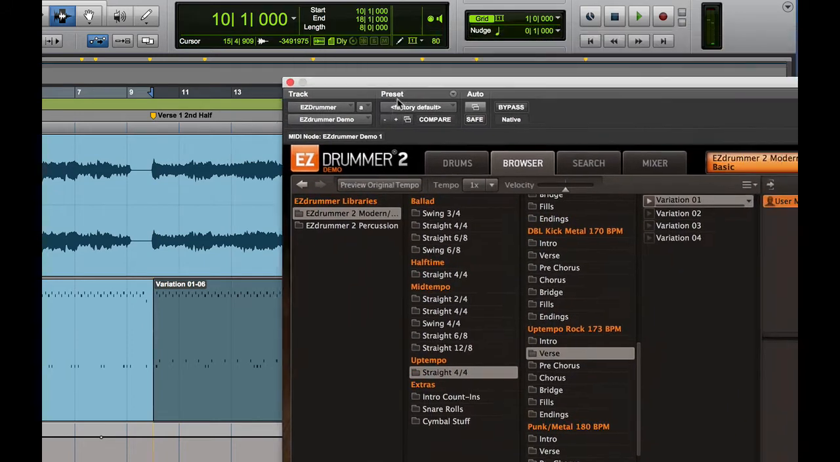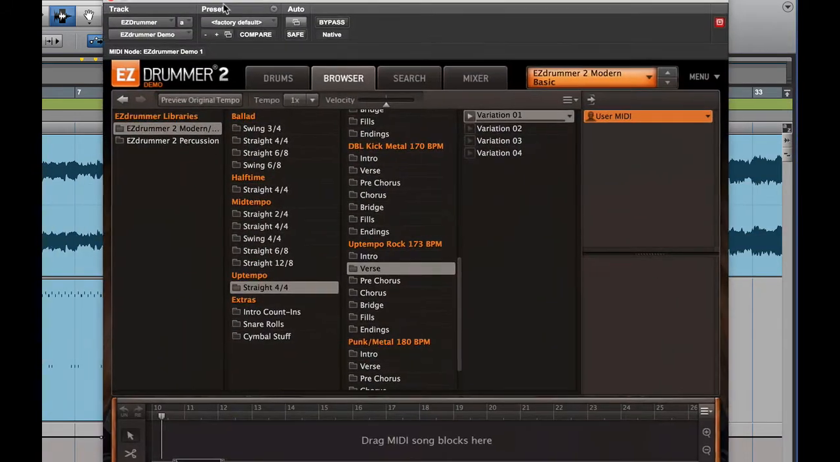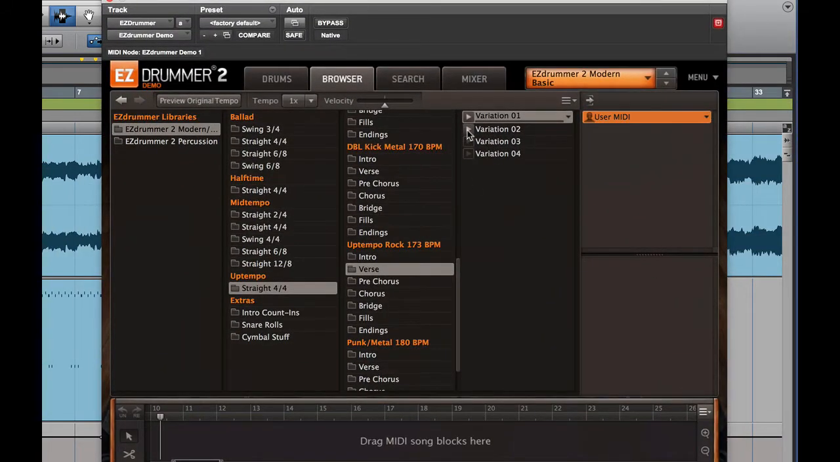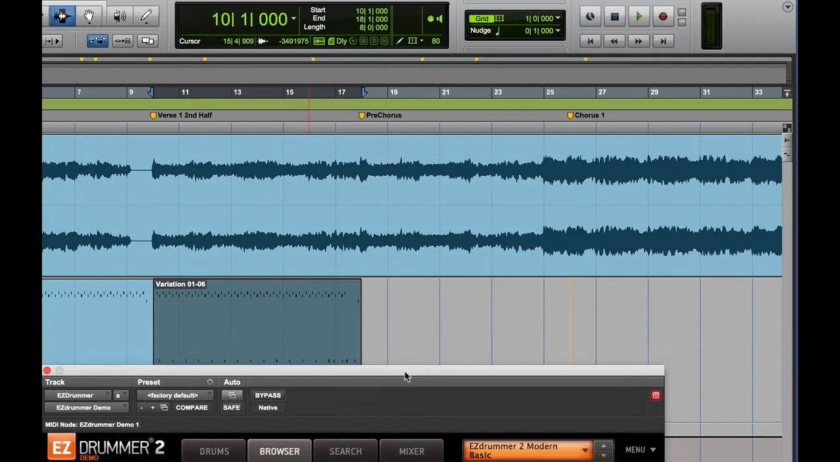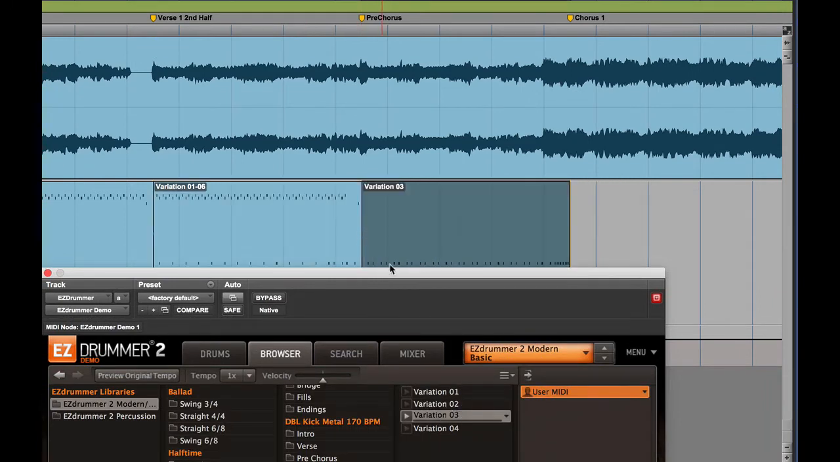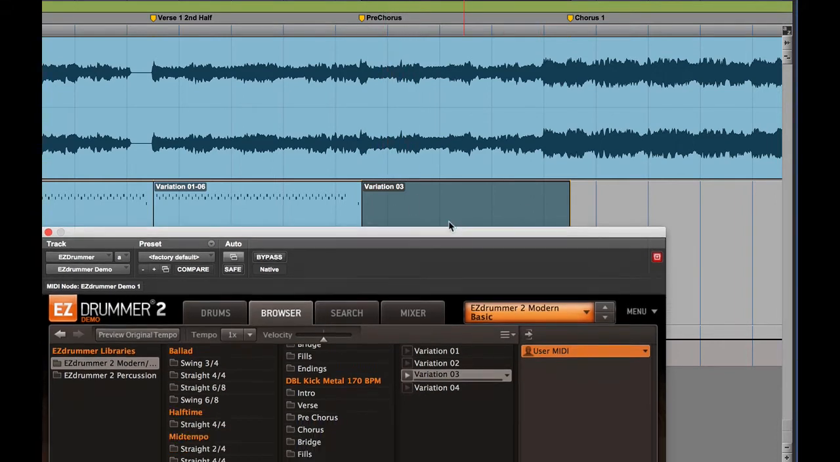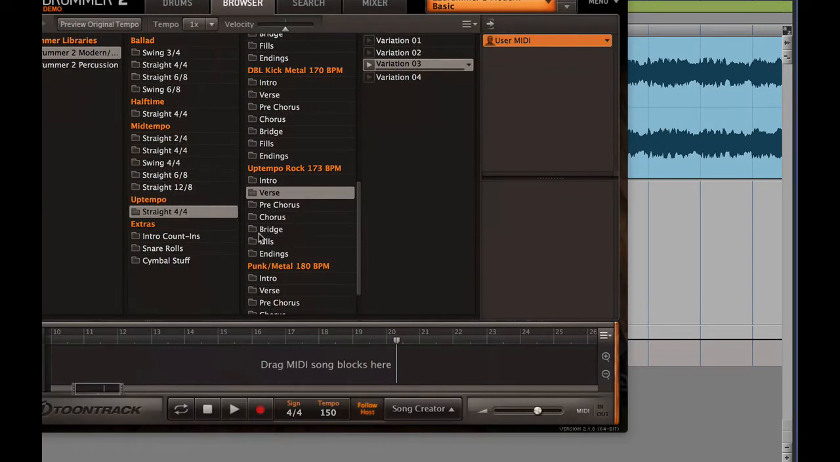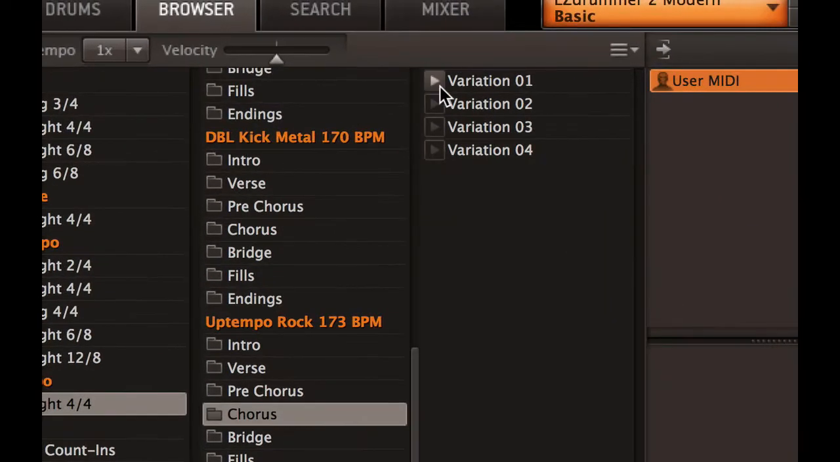Okay, and that'll give me a chance to go ahead and find something with a little bit more in it. There we go, it's getting a little bit busier, so we'll just go there. And let's drag that one in. There we go. Okay, so let's take it up to the chorus. We'll go through there, and let's just go to the chorus.